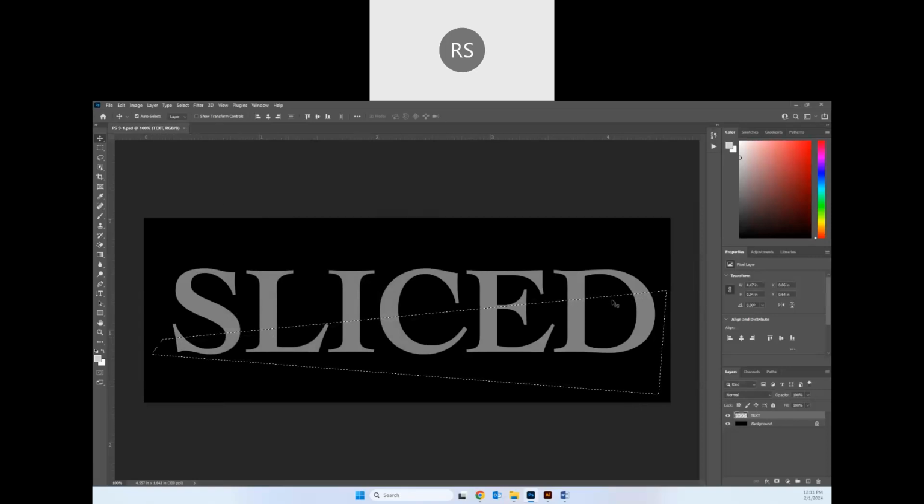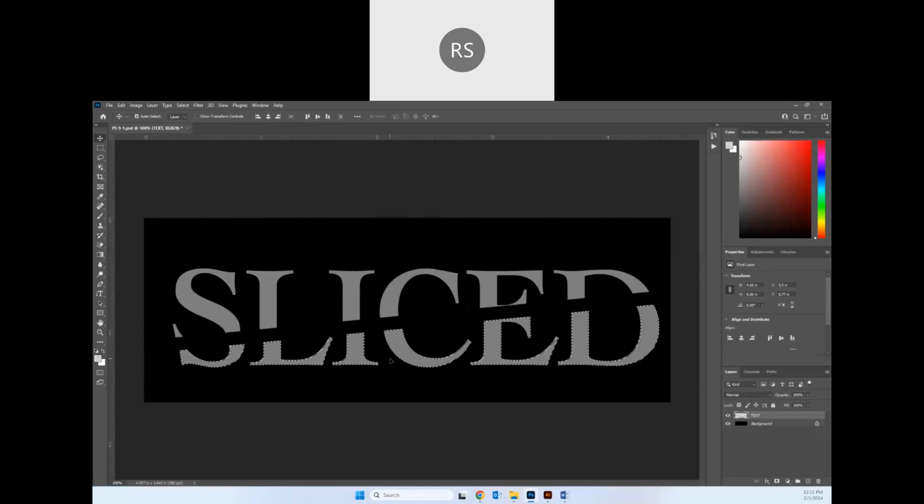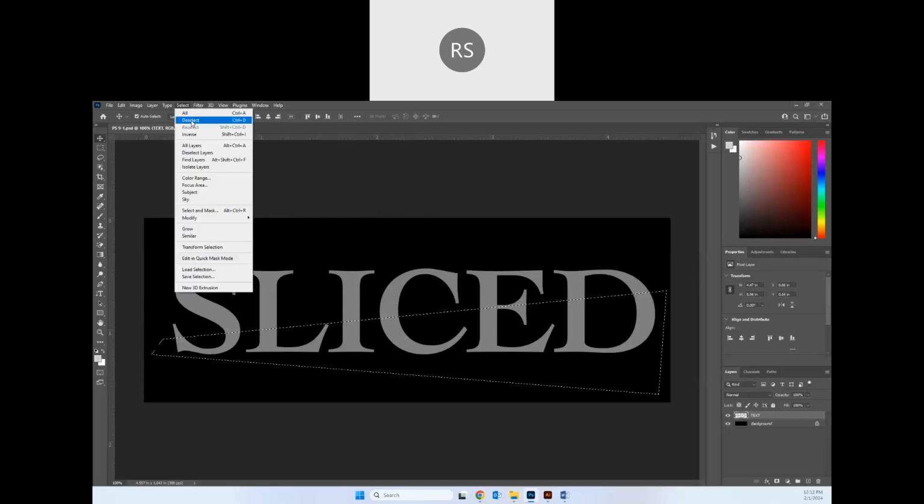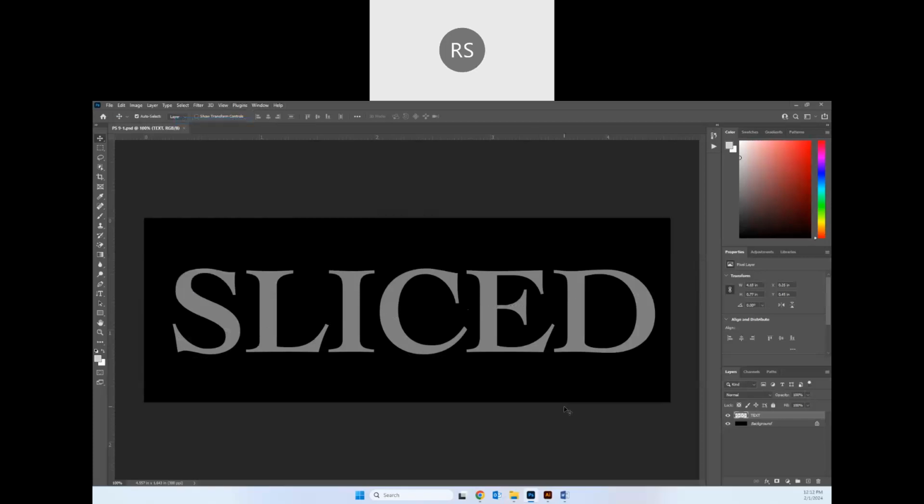Now to break this text up, we can use the move tool and simply drag this down, and this is going to create a slice of the text. It's a simple way where we can still edit the text after it's been rasterized. All right, so I'm going to undo this and deselect.